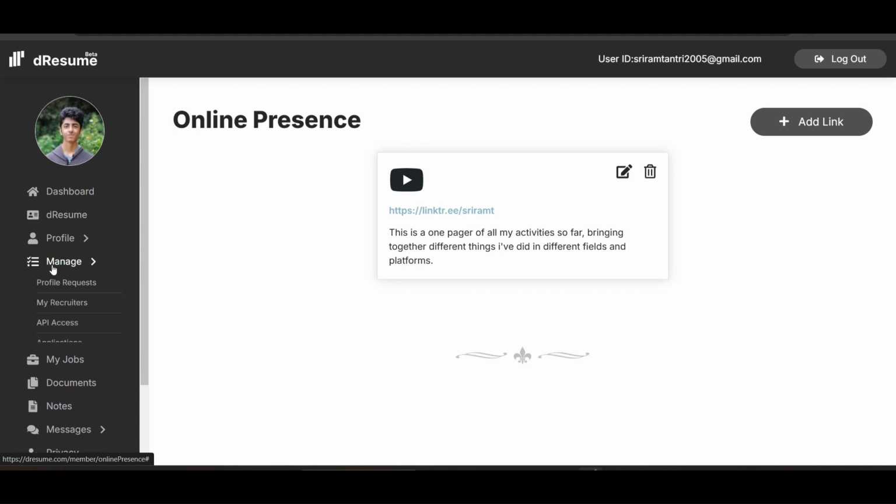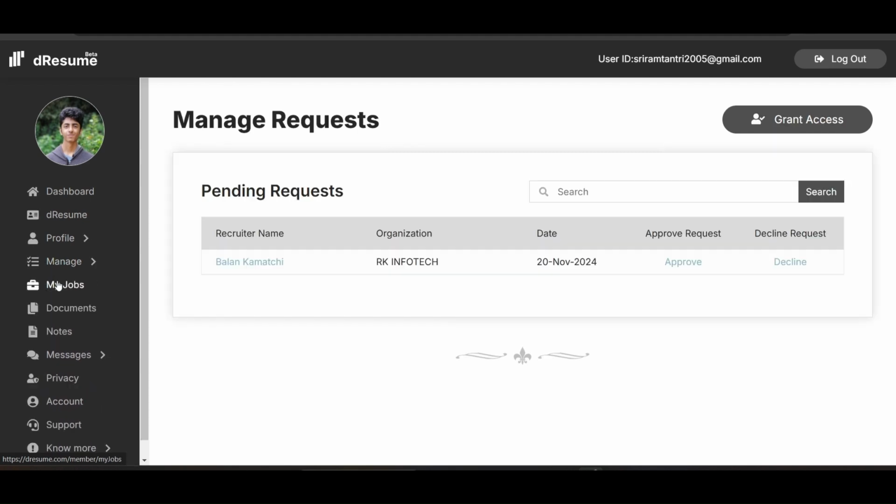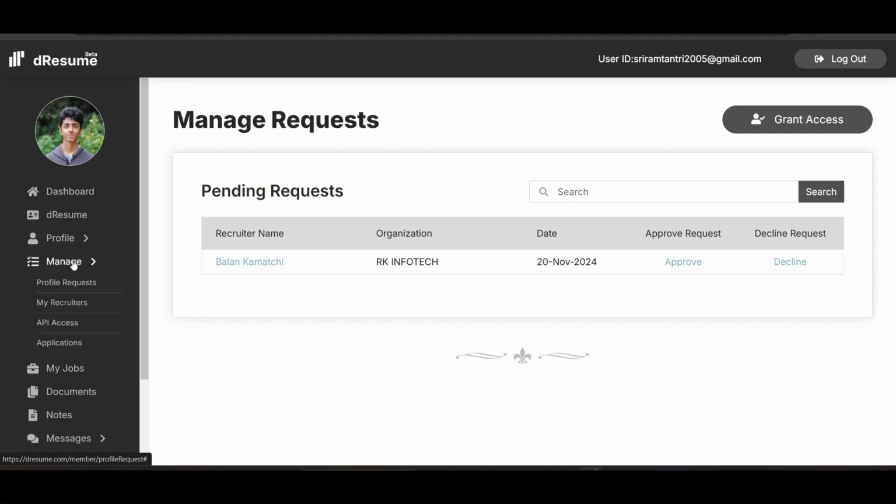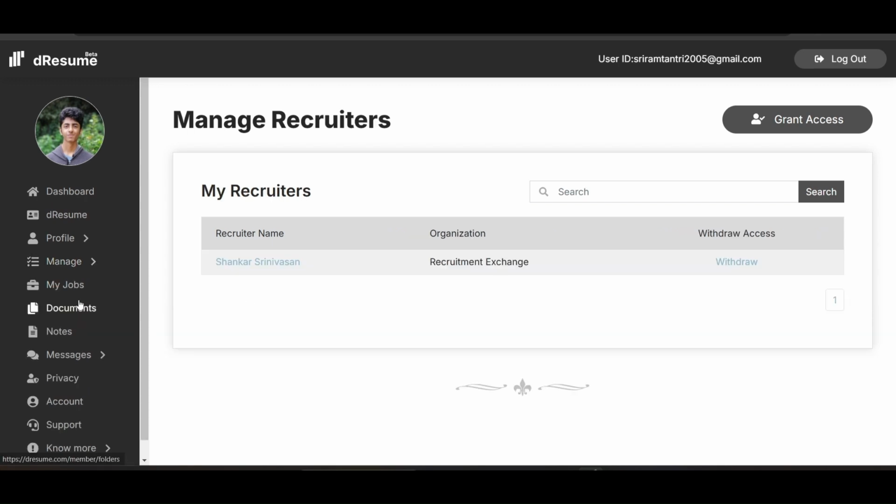Next, we have the manage section. This is where you can fine tune your interaction with recruiters and job applications. We initially start with profile requests where you approve or decline requests from recruiters to view your profile. Next, we have My Recruiters, which is where you manage connections with recruiters you interacted with.